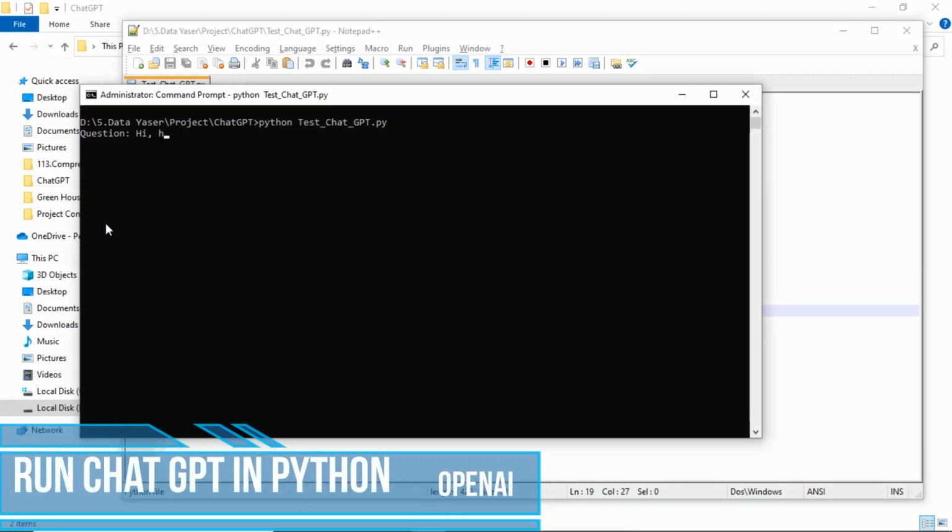Now I will show you how to run ChatGPT from OpenAI in Python in less than 5 minutes. This is an example of running ChatGPT in Python. When we type a question as an input, Python will give the response.